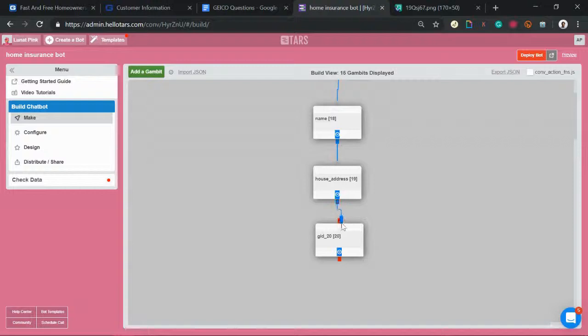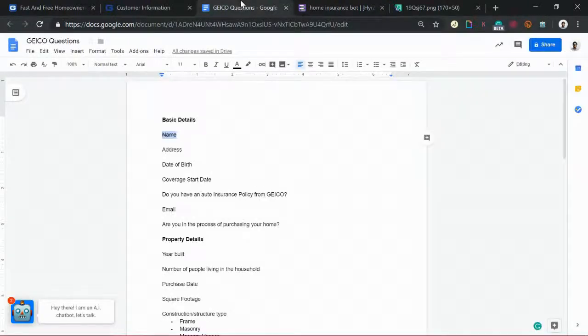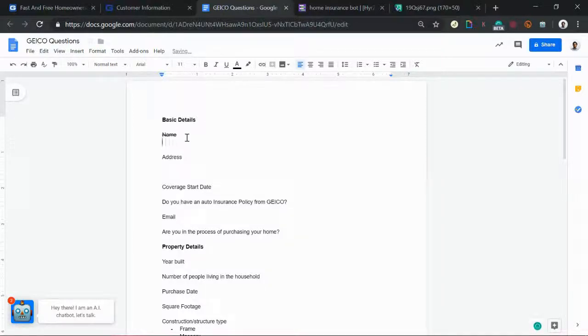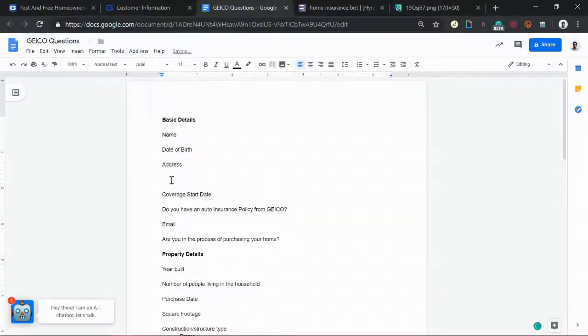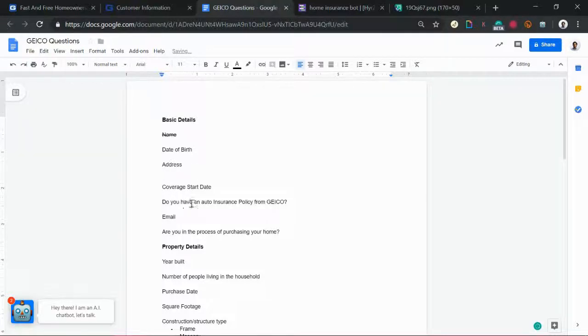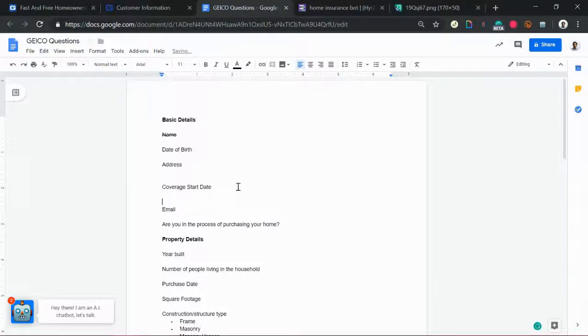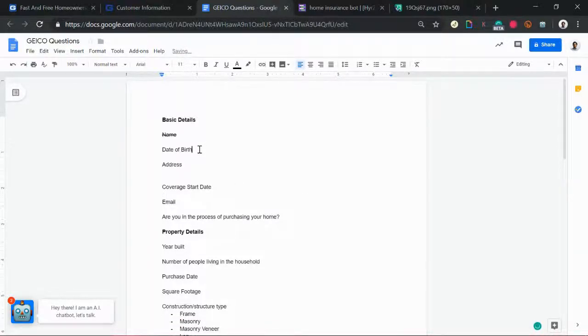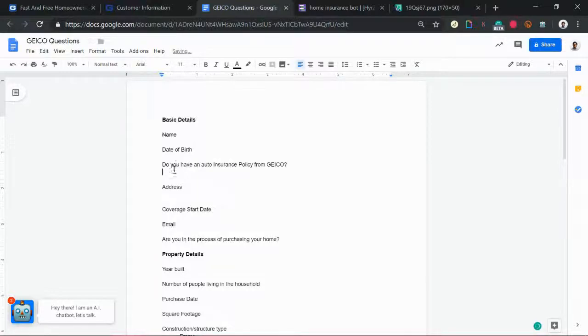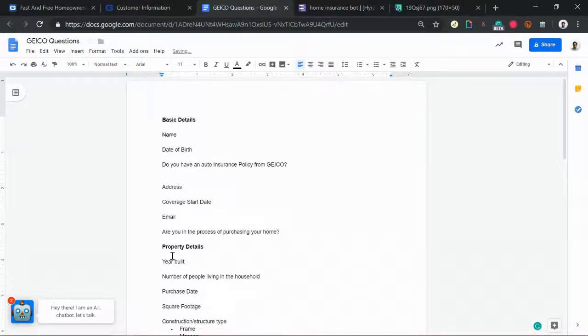I believe the next one was date of birth. Actually, I might move date of birth ahead of address. So address and coverage start date sort of go together because they have to do with the actual house that is being purchased. I'm also going to move the Geico auto insurance policy question before so that we can clump all of the questions about the house together. Because as you can see, we ask about the house down here as well. So I want to keep those questions together.